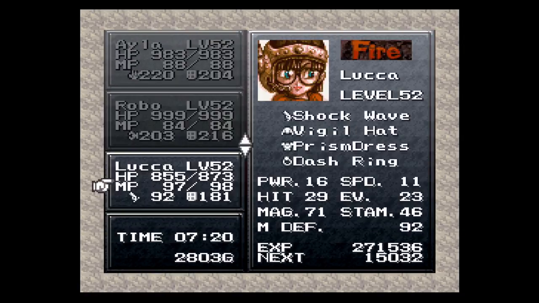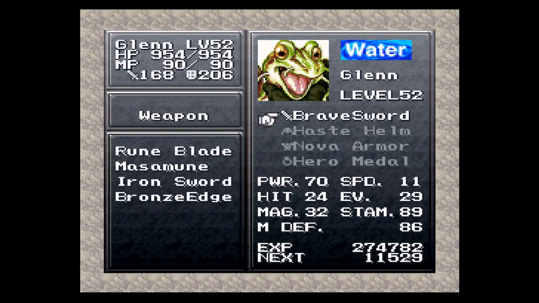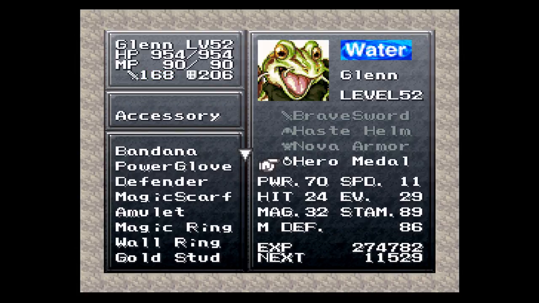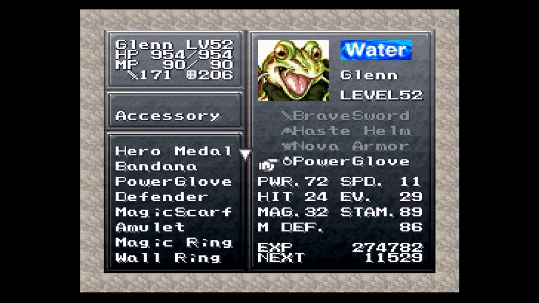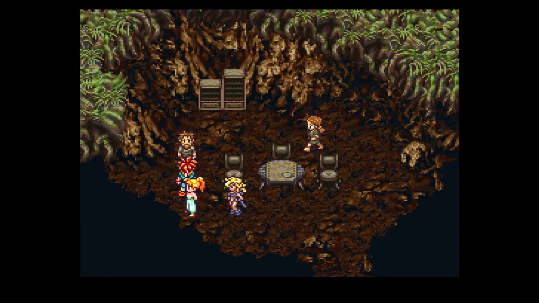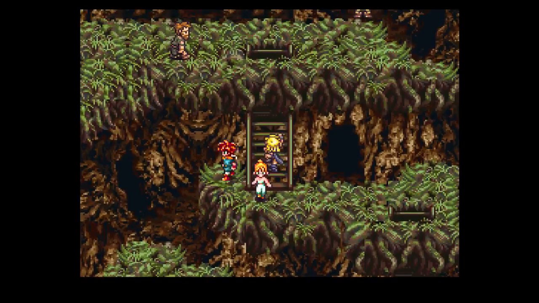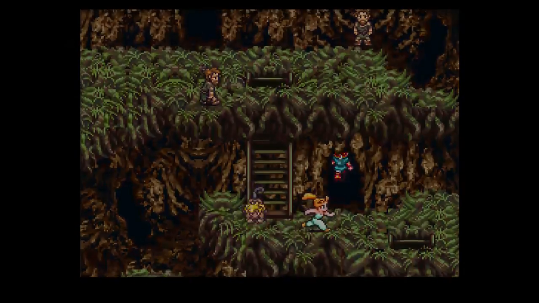And then what the hell is up with Glenn? He's using the Masamune, which is not as powerful as apparently the Brave Sword is. Which I find hilarious. There you go, have some more power. Level up! Can't go that way. Can't go that way!